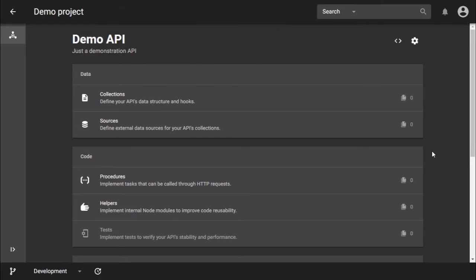The API building process is divided in various sections. You may use one, a few, or all of them based on what kind of API you want to make. Collections are used to store and retrieve data from our API, while sources can be used to configure connectors that can access external data providers, such as other APIs or databases.